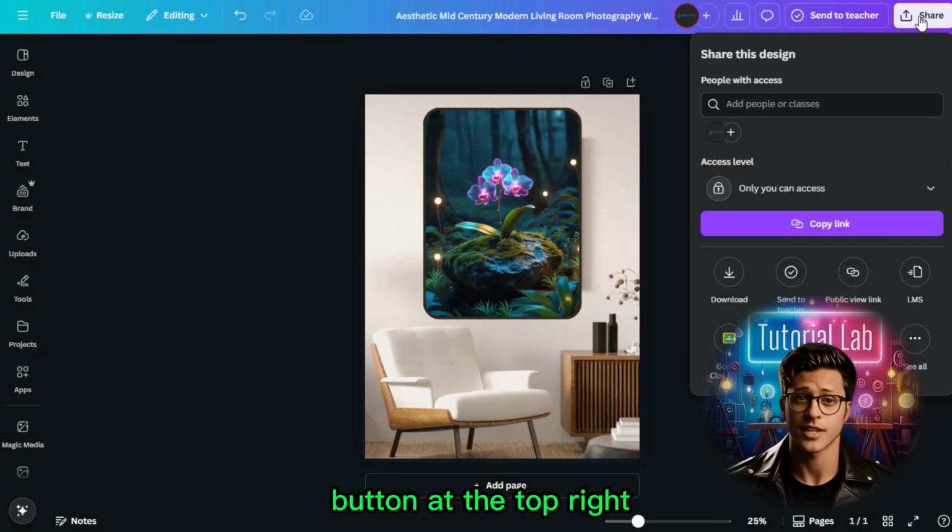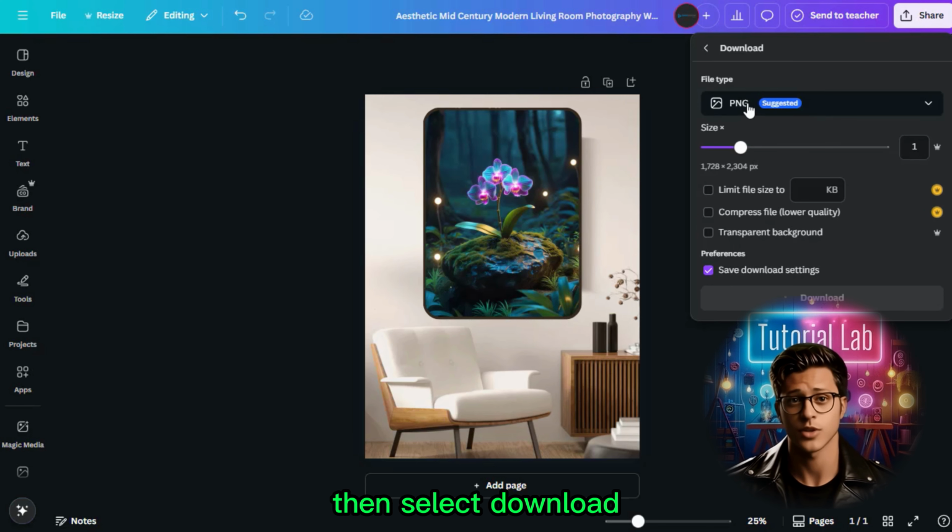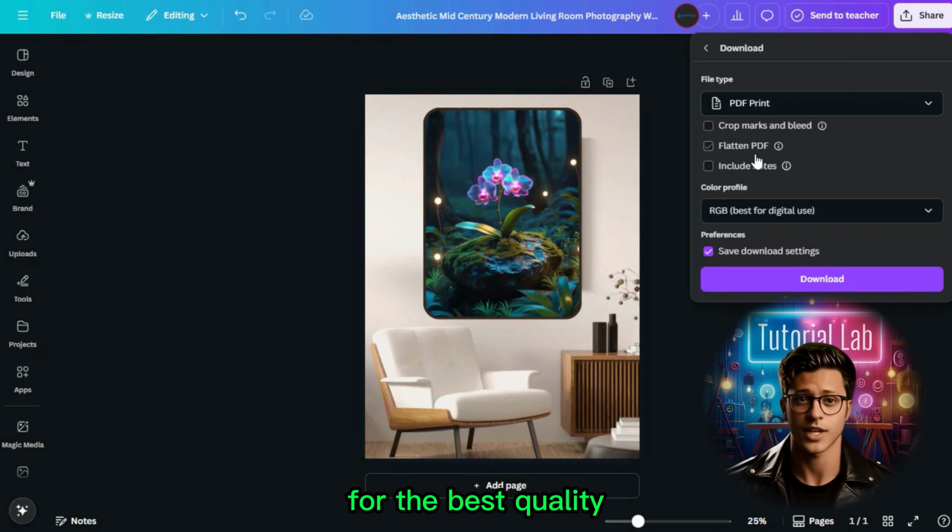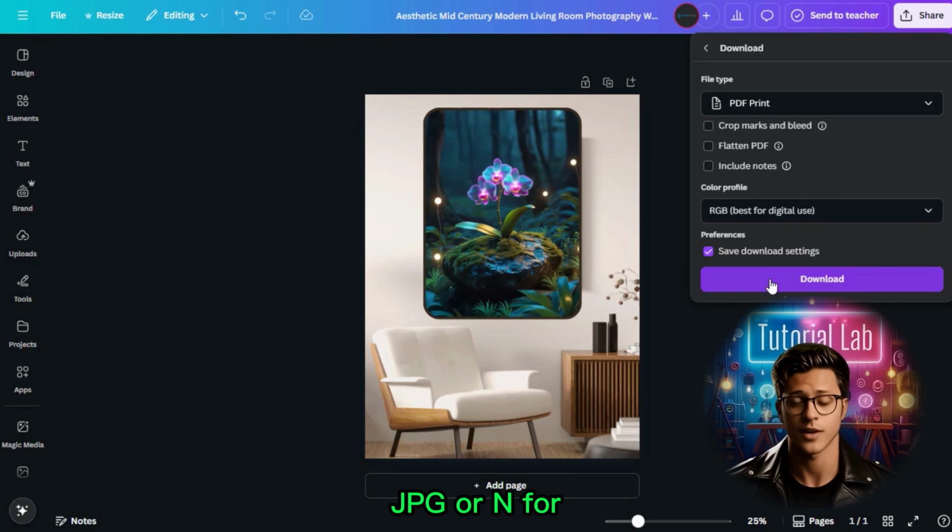Click on the Share button at the top right, then select Download. Choose PDF Print for the best quality. You can also pick JPG or PNG for digital use.